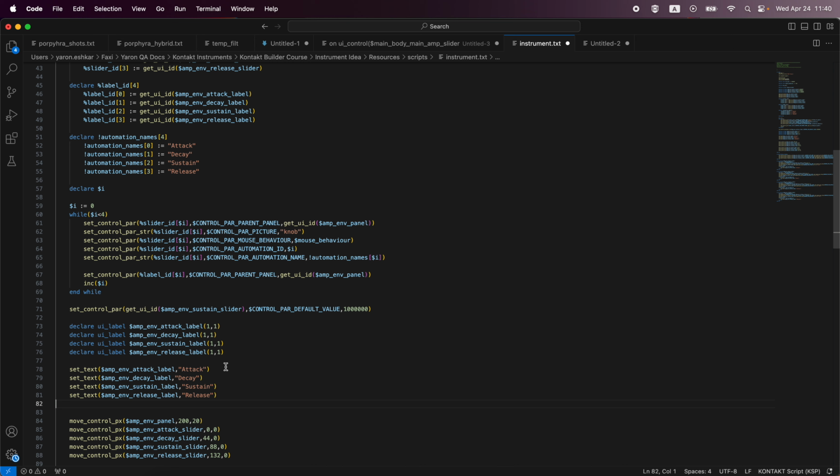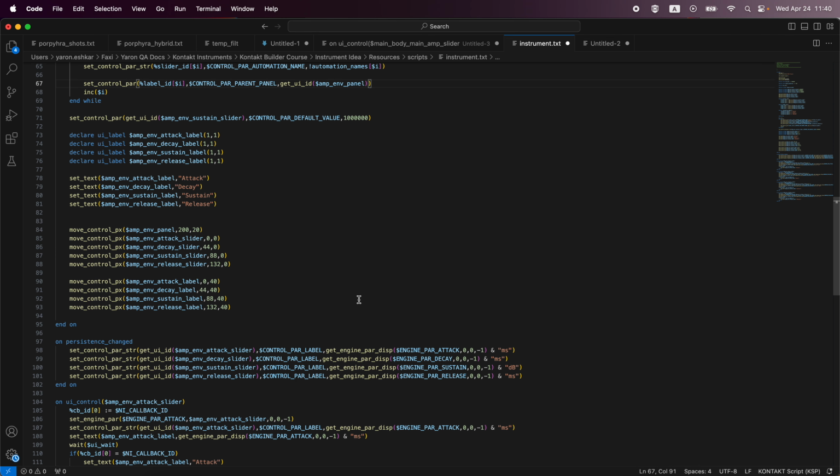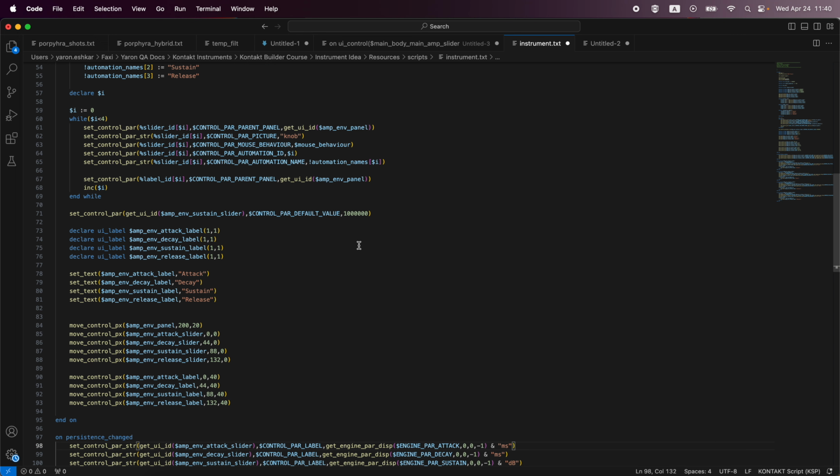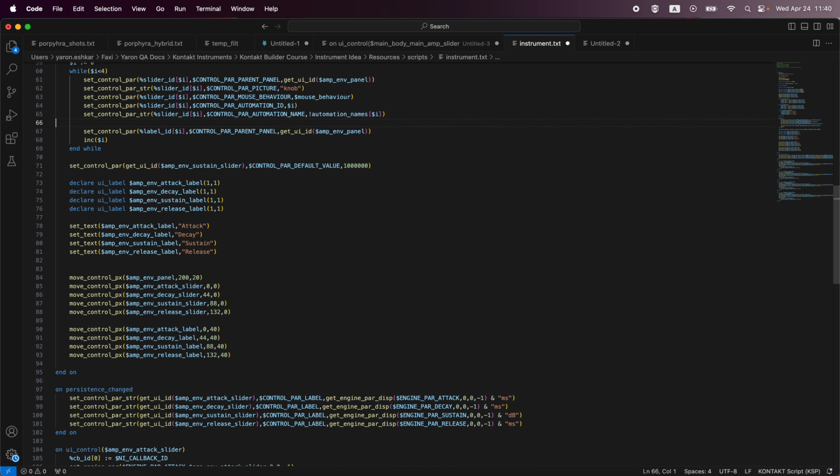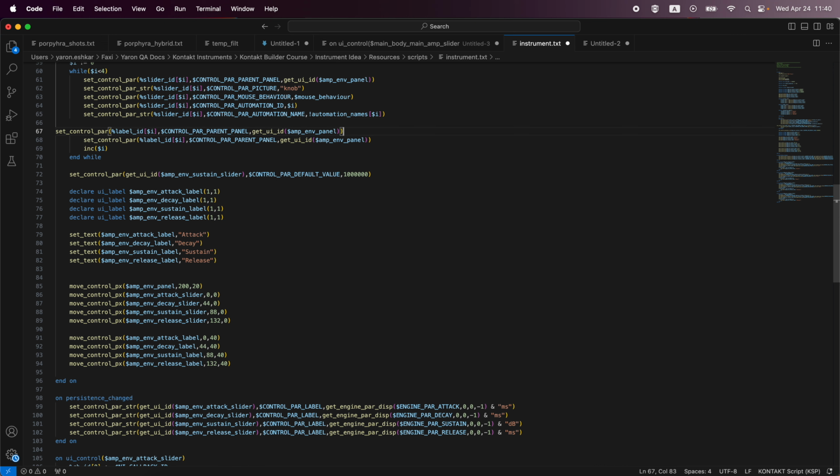And the thing is, with set text, we cannot use it explicitly, because set text does not know how to work with looping. Remember I told you in set text you don't need to do the get UI ID? That's the catch. So you can put in the direct label widget name, but you cannot use it in looping. So there's no worries. We just use a different command. It's kind of similar to this one, where we do set control par label and all that, but it's just going to be a little bit different.